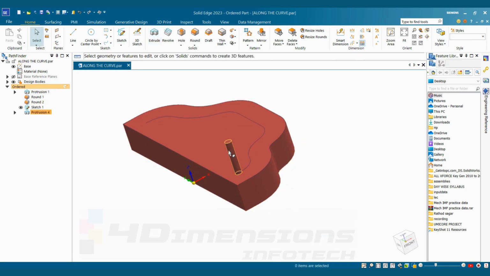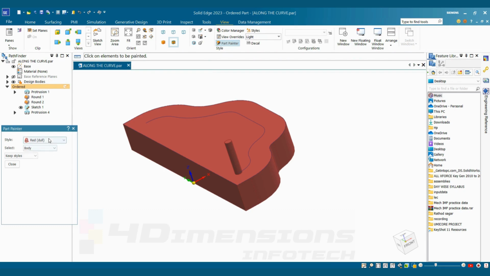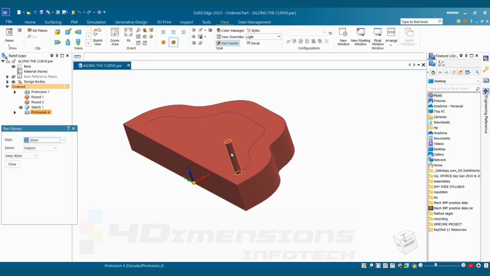Now I want to change the color of this feature, that is protrusion 4. I want to change the color for this particular feature only. Again, View, Part Painter. I'll select the option for the selection as feature, and the color we are going to apply here is silver. Select the part.